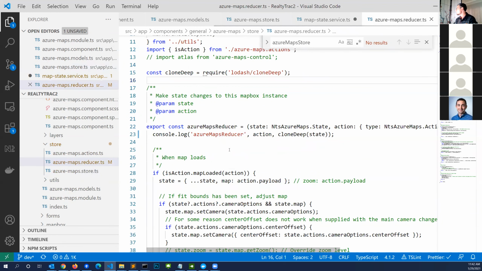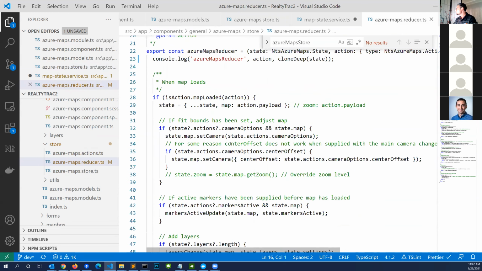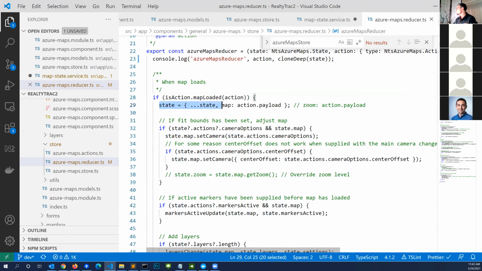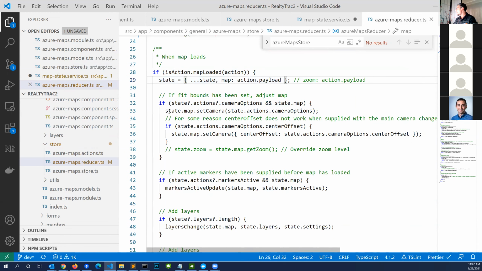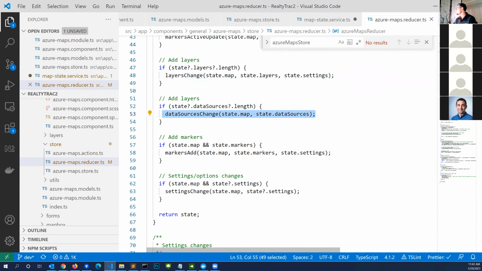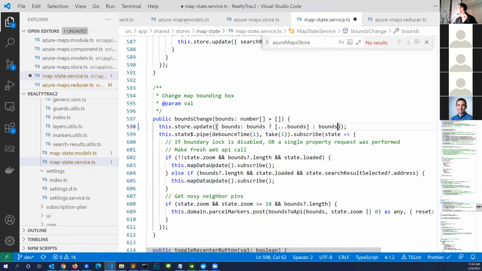If we look at my reducer, I'm actually doing a bunch of stuff. So here's my map loaded action. I'll show you what actions and typeguards look like in a sec. When an action comes in saying load the map, I actually need to transform state a lot. You'll notice I create a new instance of the map using the payload. I set some camera options. Depending on X or Y, after business logic, I add some markers. I make some layer changes. I make some data source changes. I do a lot of stuff on load. And then after it's done all that, it sends me back only the completed state.